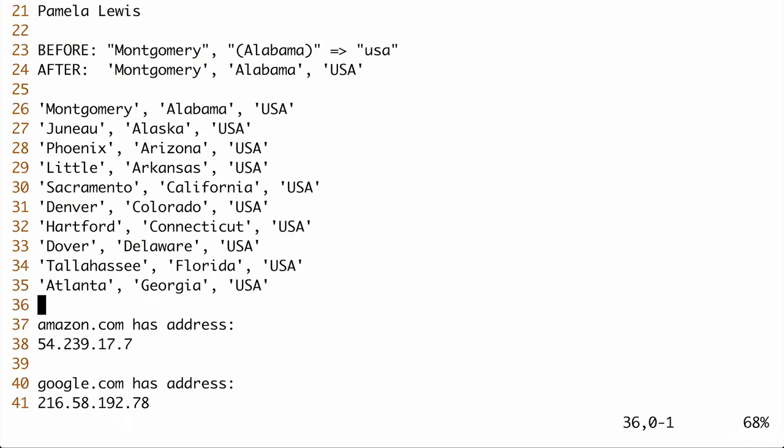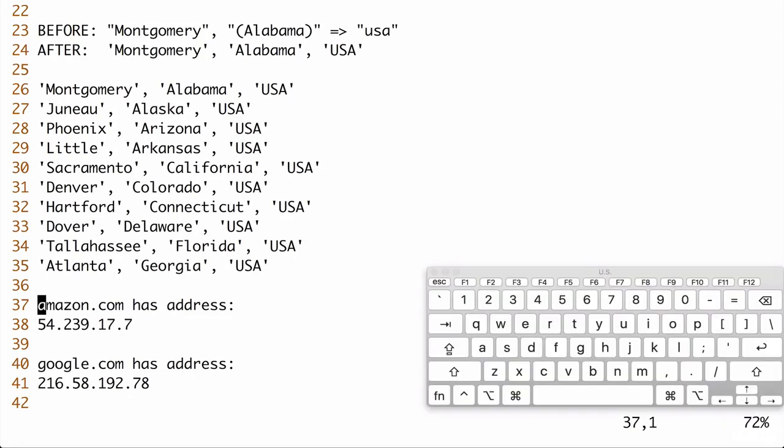Let's say you have a list of websites with their names on one line and their IP address on the line that follows. Each one of these pairs is separated by a blank line. Let's say you want to format this so that the IP address is first on the line, followed by the website name, and then nothing else on the line. I'm going to position my cursor here at the beginning of this list of host names and addresses.